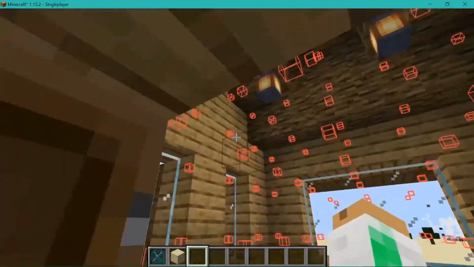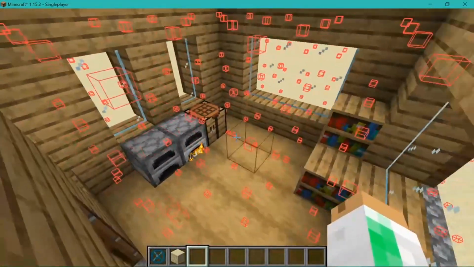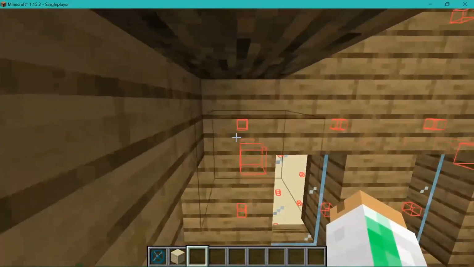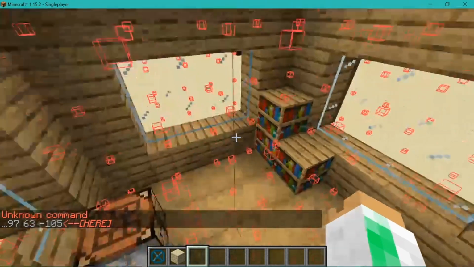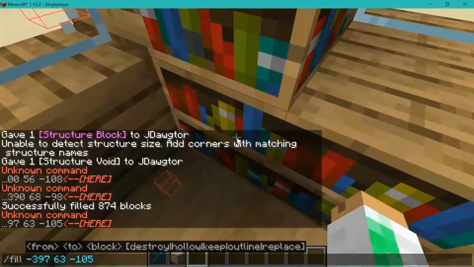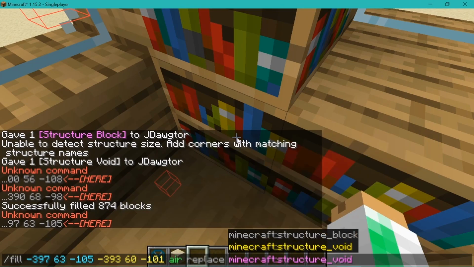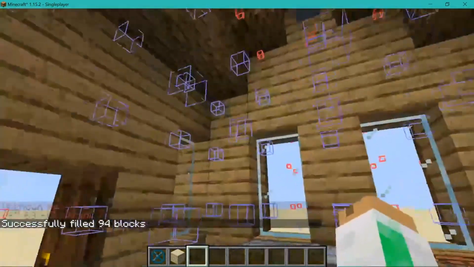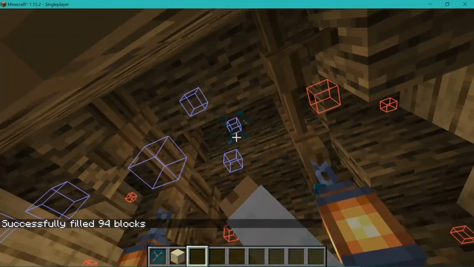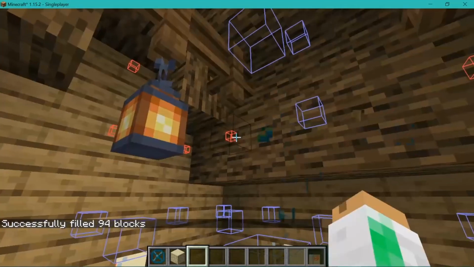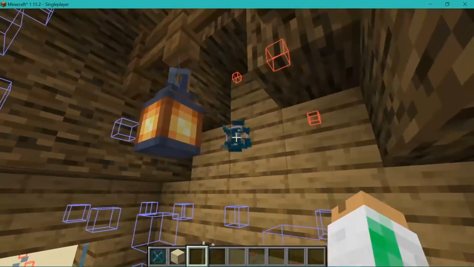However, the inside here, we don't want this to spawn in a forest and then have parts of a tree inside this house. So I'm going to fill here: we're going to fill air, replace structure void. Now it's all blue on the inside because it's air blocks, so the inside will stay air. If it's blue, it just means it's going to copy the air blocks. If it's red, it means it's going to keep whatever was there before the structure was placed.